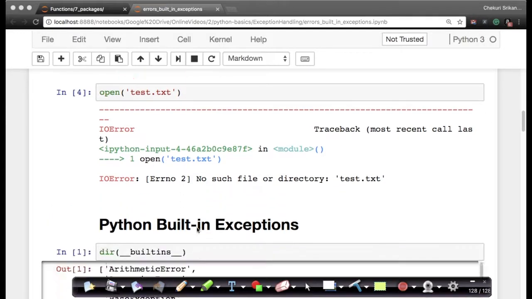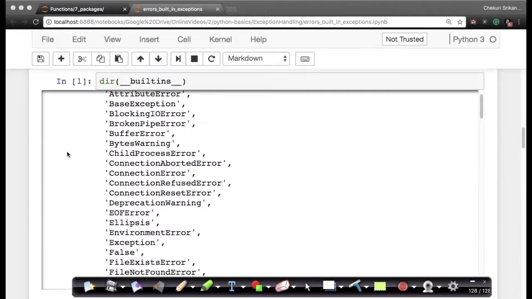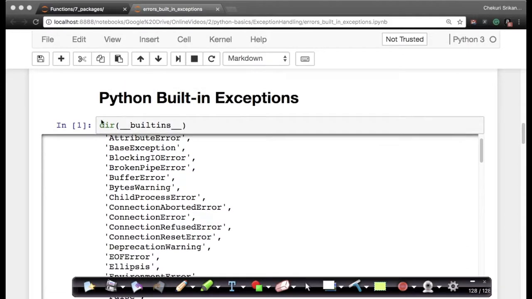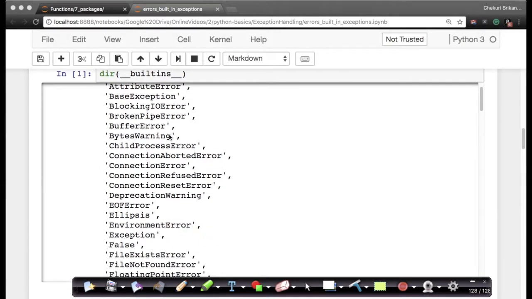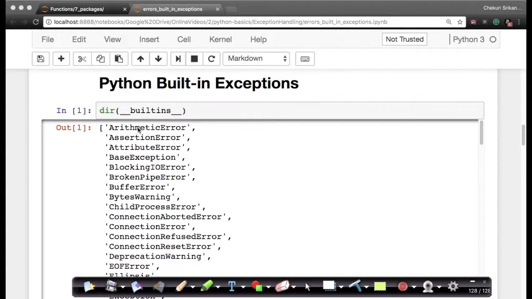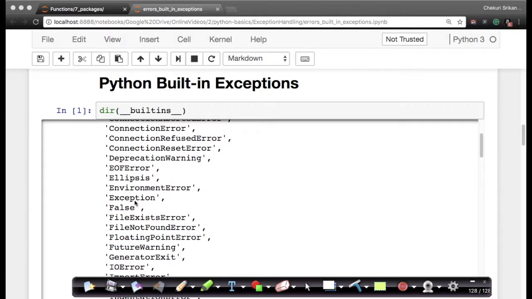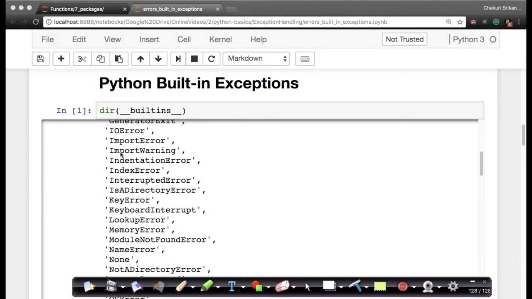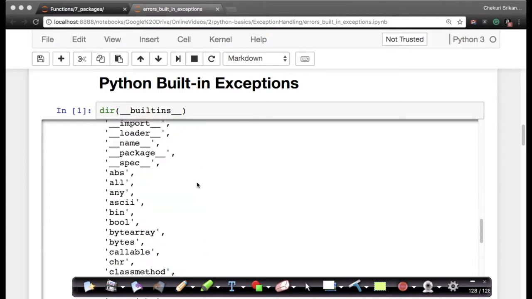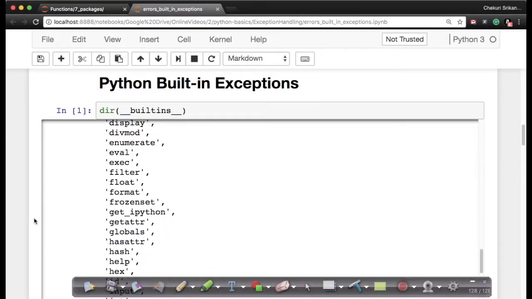Now let's look at some simple ways. There are a lot of built-in Python exceptions. If you just say dir of __builtins__, these are all the types of errors that Python can handle. There is an ArithmeticError, an AssertionError, AttributeError, BaseException. There are many exceptions. There is an IOError, an ImportError, ImportWarning. All these are types of errors that Python can automatically handle.